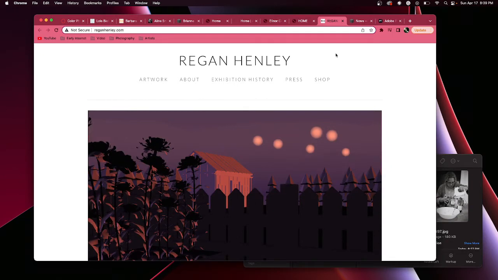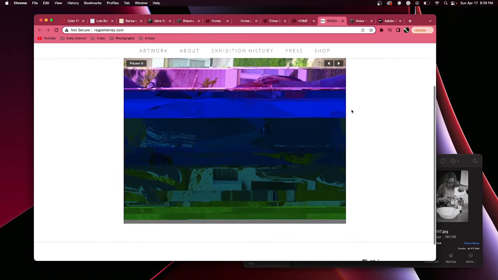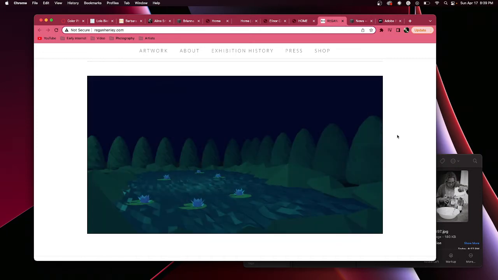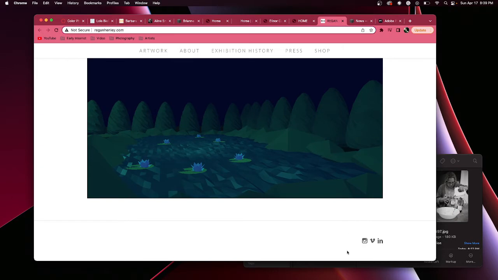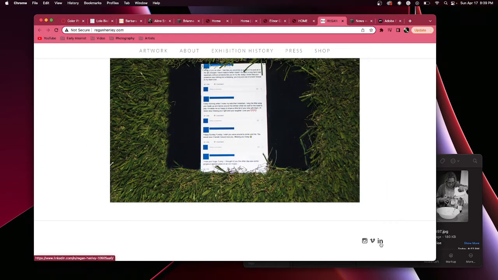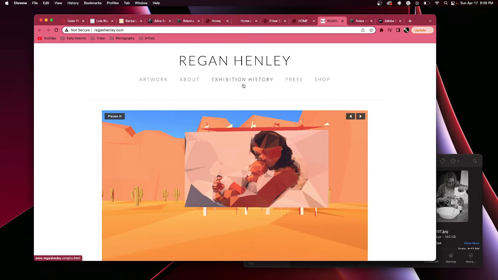Here we have Reagan Henley. So again, very clean and simple name and information. This has looping images, so it has that dynamic thing. We get stills, they change after a certain amount of time. And down here we actually have links to socials. So we have LinkedIn, Vimeo for video, and then Instagram, which is a good, powerful tool.